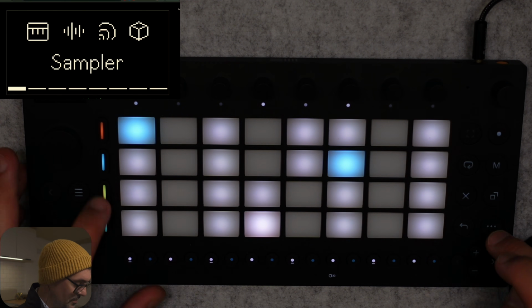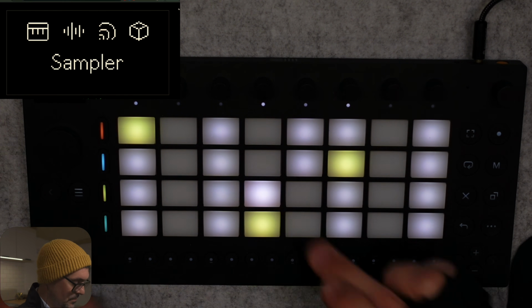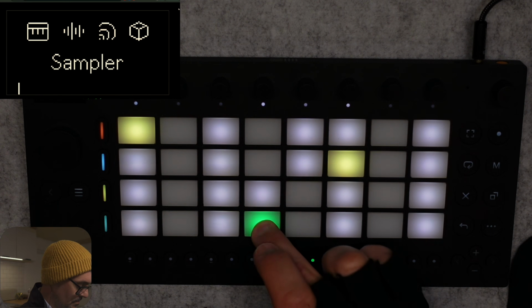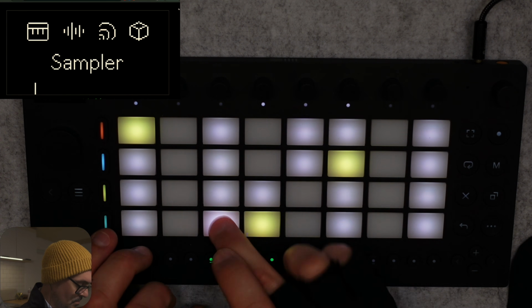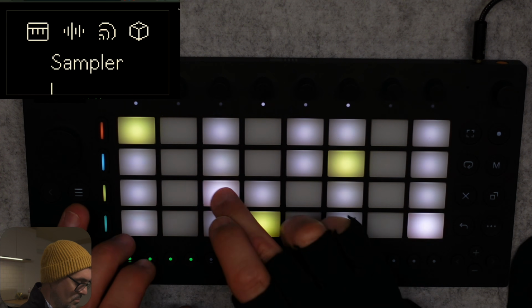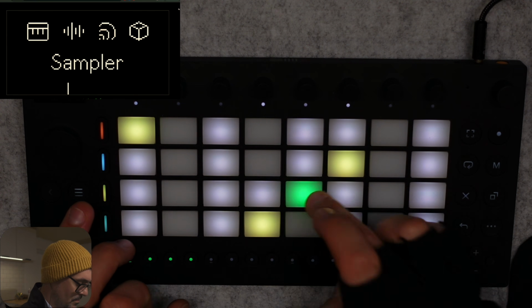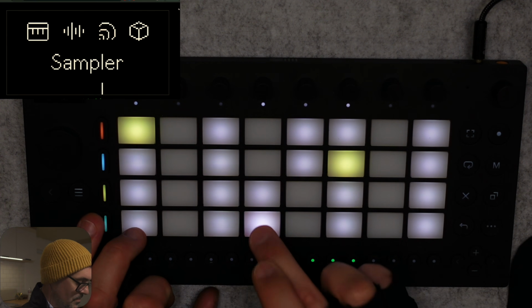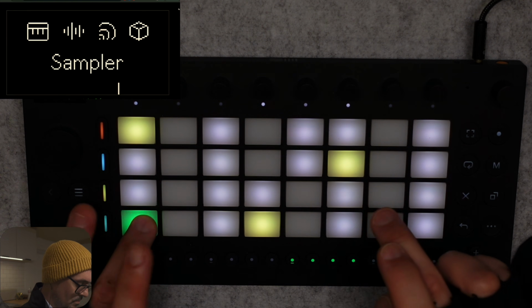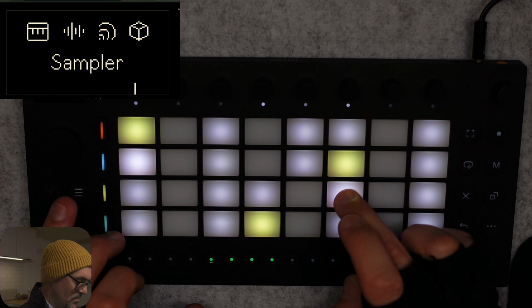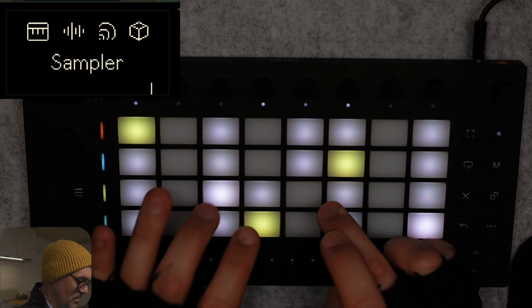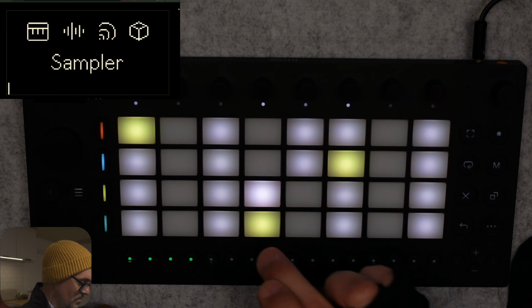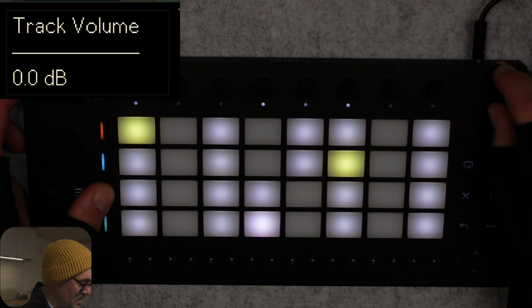Totally got the scale wrong. Fixed it. All right, let's try this. Alright, so I like that. Let me turn it up a little bit.